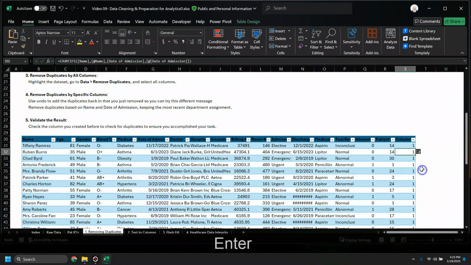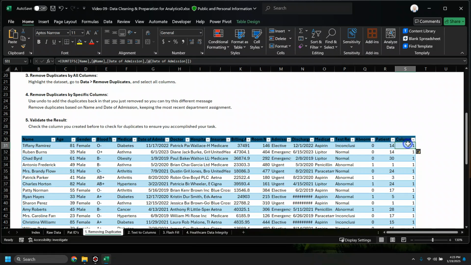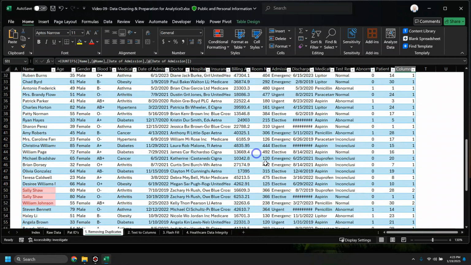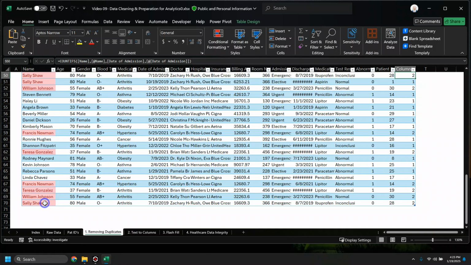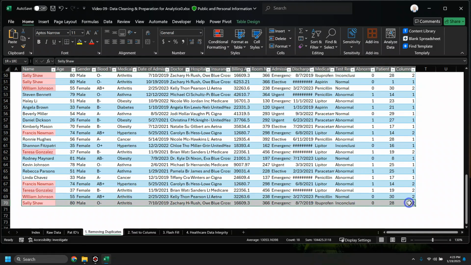So we enter that, and we see that for Tiffany Ramirez, we only have this one record that has that same name and admission date. Now we would expect to see 2s down here, for example, for Sally Shaw. And so we see Sally Shaw counted twice, but why would that be? That is actually because I happen to know this, I've planted an error down here.